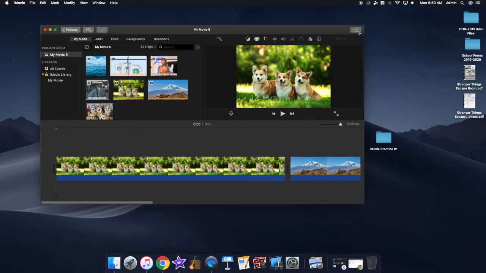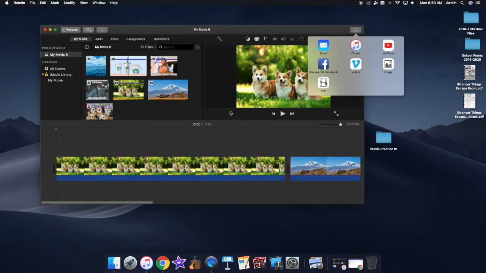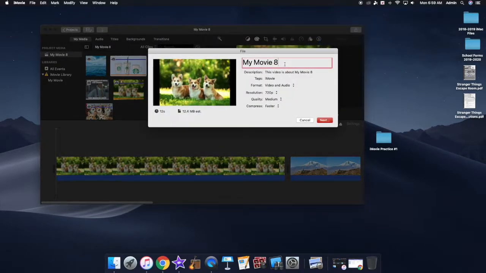So the final thing we want to do is export our video. We go to the share button in the top corner and select file. It's going to be called My Movie 1 or My Movie whatever for you guys. We want to rename it iMovie Practice number 1 because we like our video files to be all named the same thing. And we're going to put our first initial and last name at the beginning of the file, so that whenever we upload it to the Google Cloud, we can figure out whose it is.